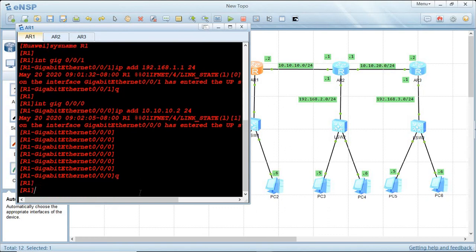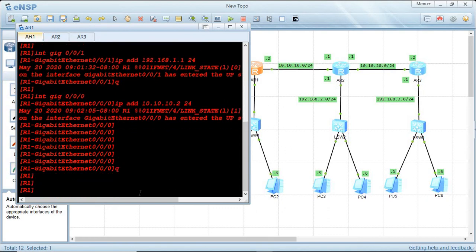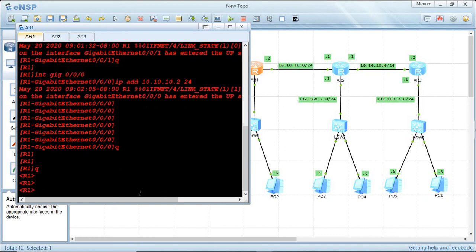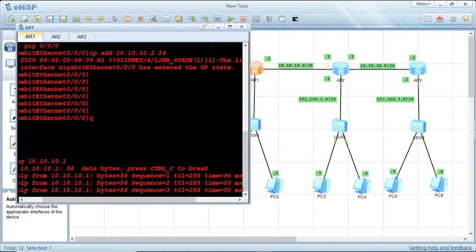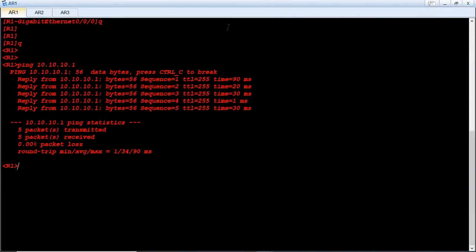Okay, maybe say quick. Therefore, ping 10.10.10.1. Now we can see that they can communicate, they can see each other.